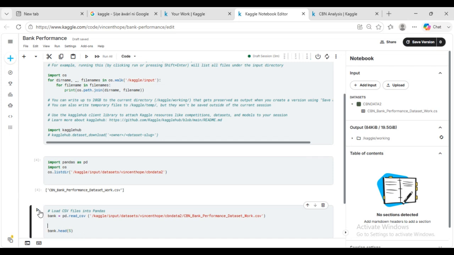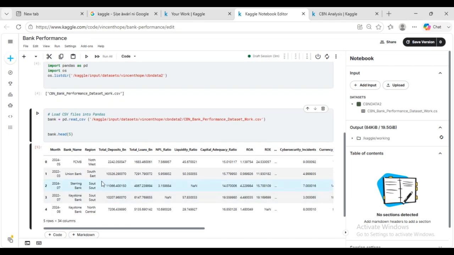If I run this, you will discover that the data set has now been uploaded into your Python and it has been displayed. If you get to this point, you will discover that almost 40 to 50% of your job is done. So we have done the data collection, which is in the data set. Now we have uploaded it into Python.